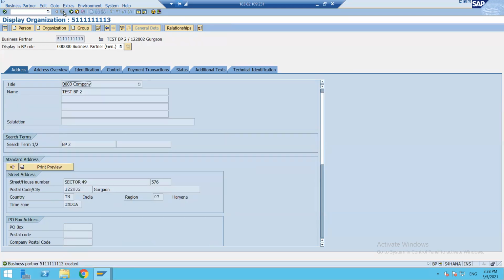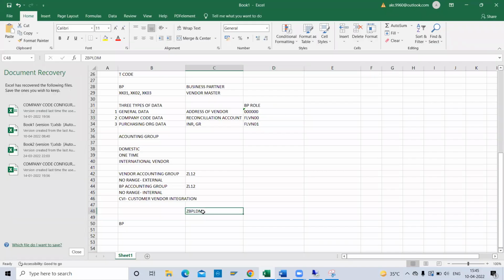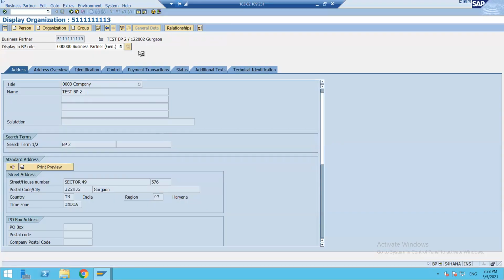Now the other thing you have to see here. I'm going in change mode. And the BP role we have clubbed, that BP role we have to select. So the BP role we have clubbed is ZBPL. So let's finish this process. In the BP role, you have to select that ZBPL and you observe it will come as an X. And here the company code and purchasing tabs, both tabs will activate in one screen only.